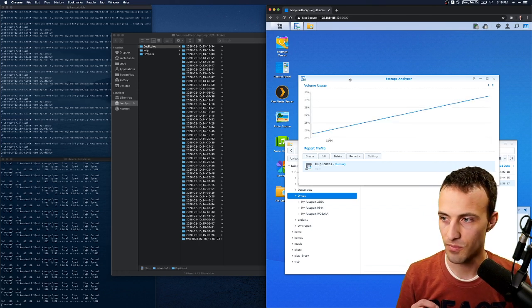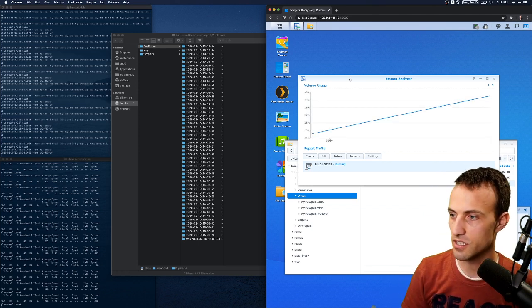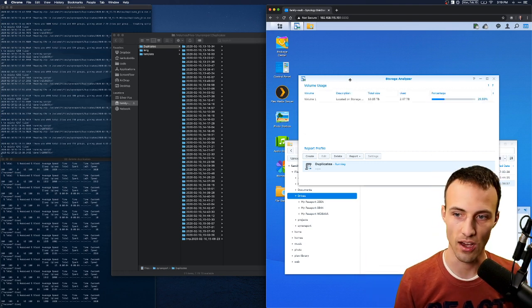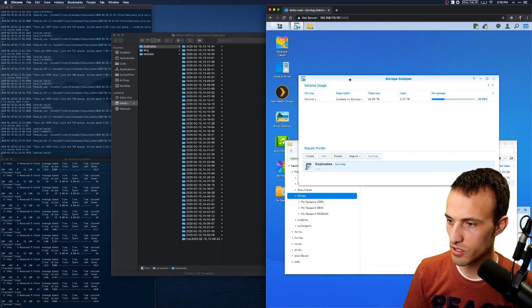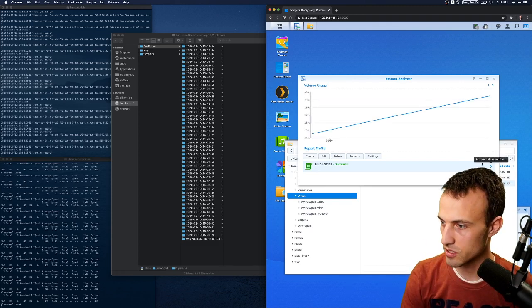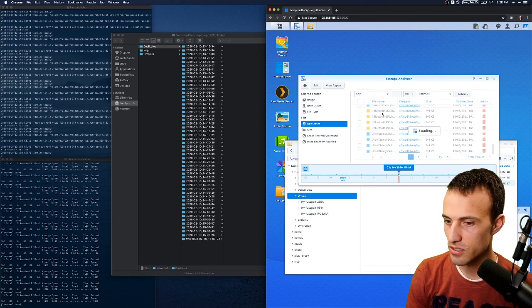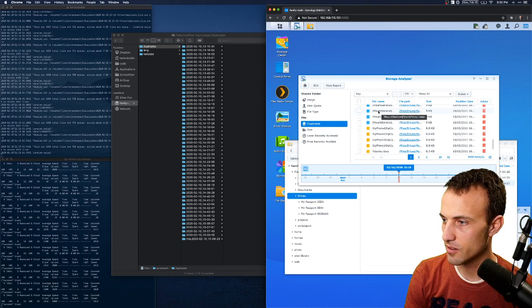And one of the packages is this Storage Analyzer, and you can generate reports on the data that you have on your NAS. One of the reports you can generate is a duplicates report. So that report just finished. So here's that. Takes a second to load. And there we go.